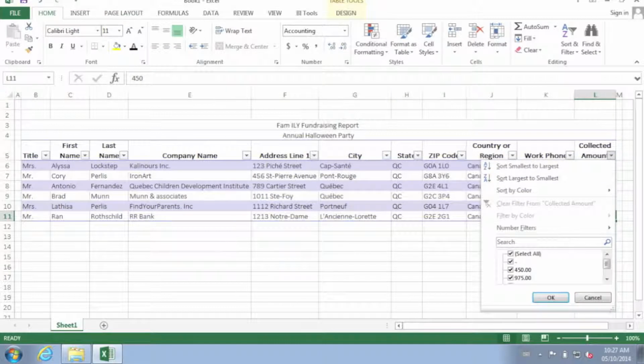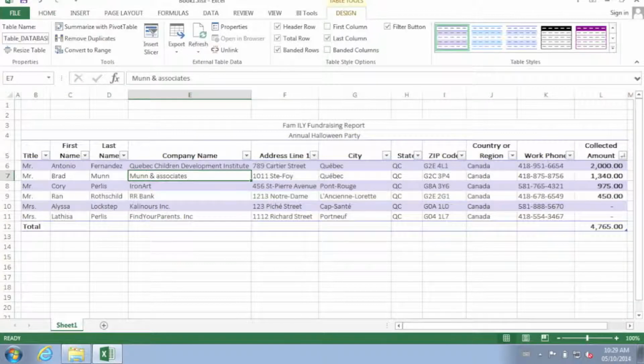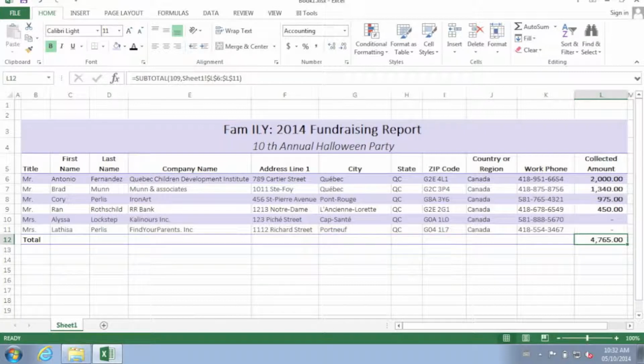In addition, he sorts column L, named Collected Amount, from largest to smallest value, and will eventually add a conditional formatting to it. The title and subtitle cells are filled with a light purple color, and a total row is added to the table from the Design tab. The last column is also bold.